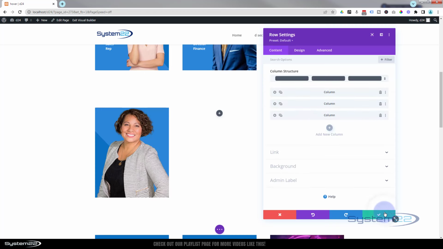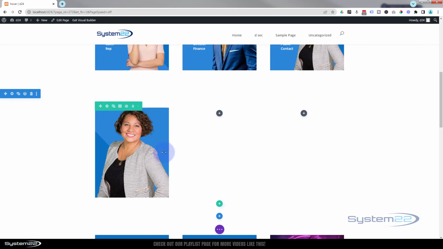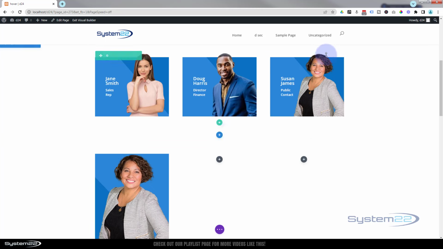So let's save the column settings, save the row settings. Let's adjust our little module now. Get it how we want it. Remember, we want her sticking out the top just a little bit, and we want some room for a bit of text over here.